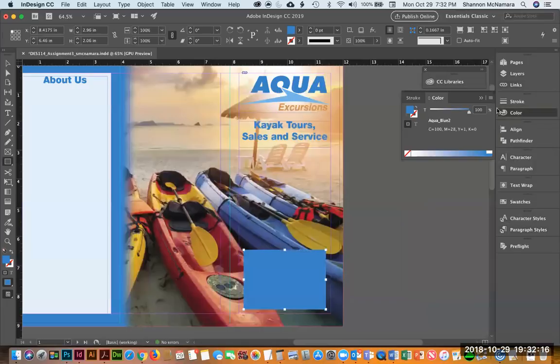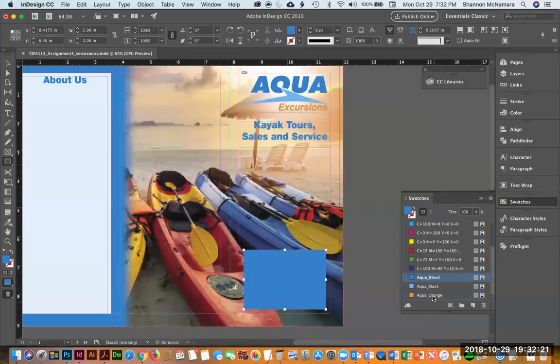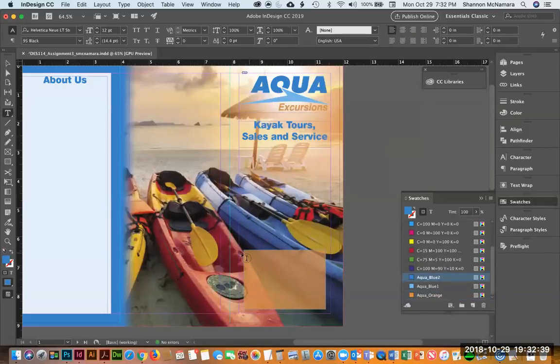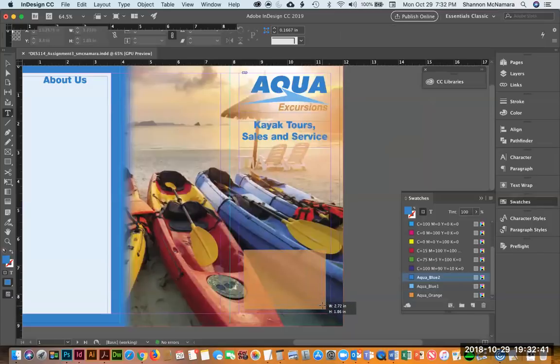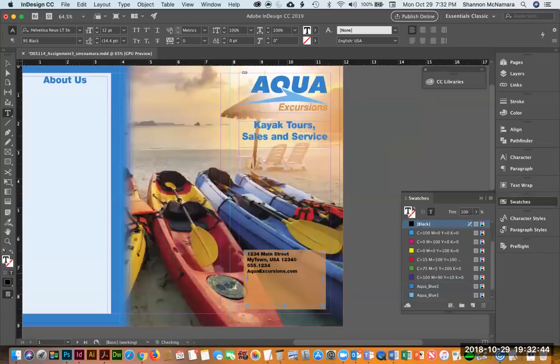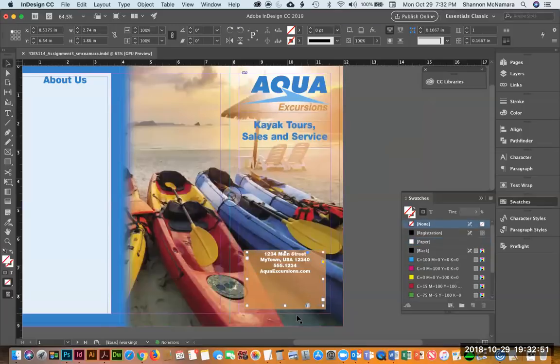My colors. Now, where's my swatches? This I'm probably going to make orange, and instead I'm going to bring the opacity down to 50, 70, 80%. Let's see. Might have to keep messing with that. Make that white.